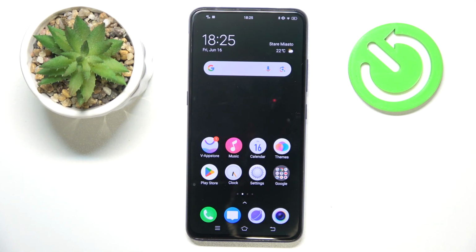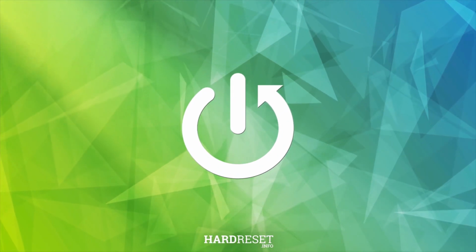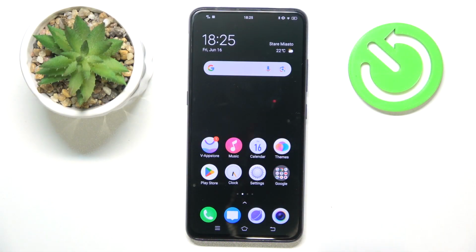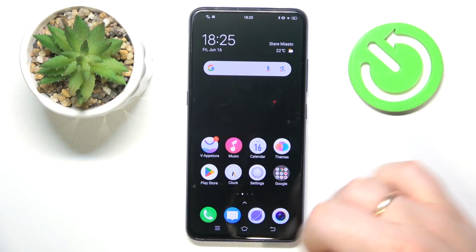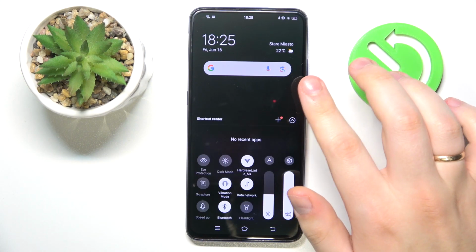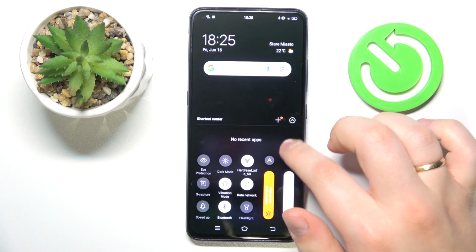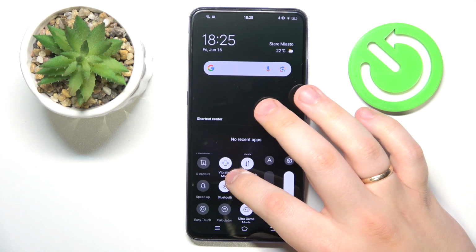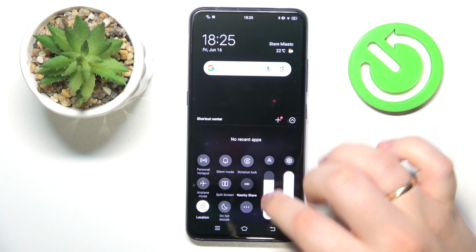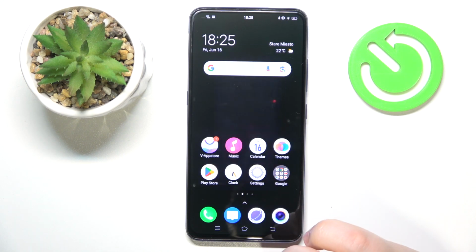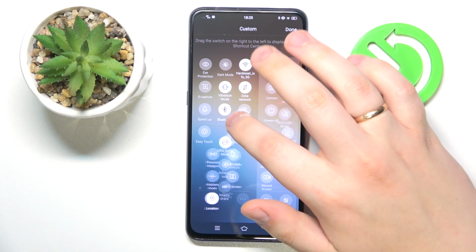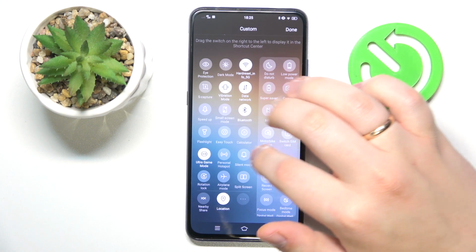Today I would like to show how you can change VIVO control center. So firstly, let's launch the control center by swiping upwards from the bottom part of your display like that. Then over here you will need to scroll those shortcuts all the way down, tap at the icon that has these 3 horizontal dots, and then simply rearrange the icons as you please.